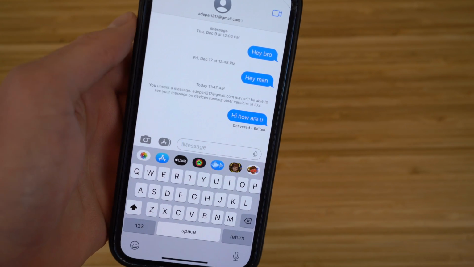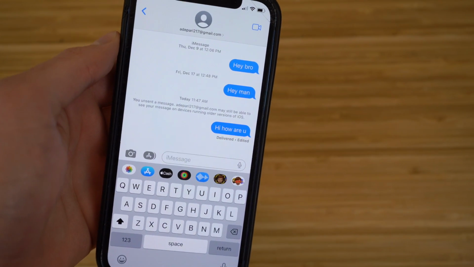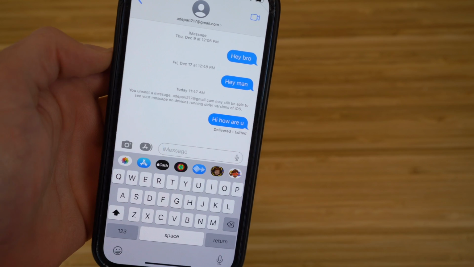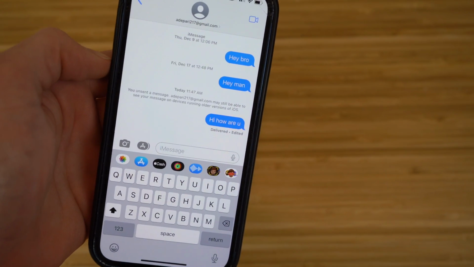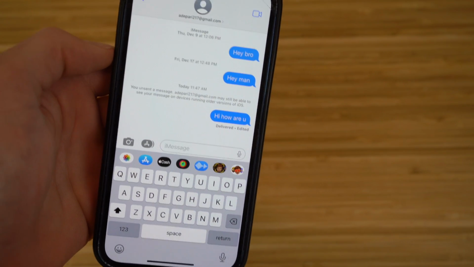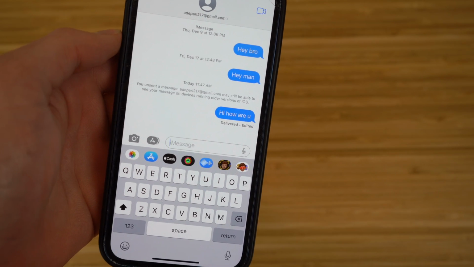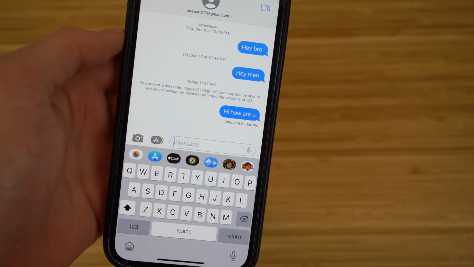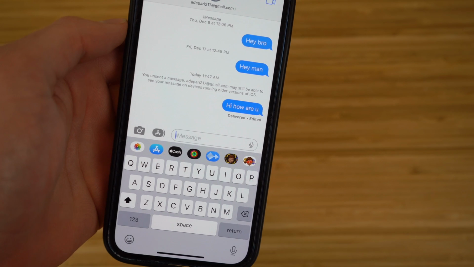If they're messages from a long time ago, you won't be able to edit or unsend them. So when you send a message recently, that's when you're going to be able to edit and unsend those messages. So just keep that in mind. You can't do it with older messages, but messages that you just sent recently, you can edit them or unsend them in any way you want.